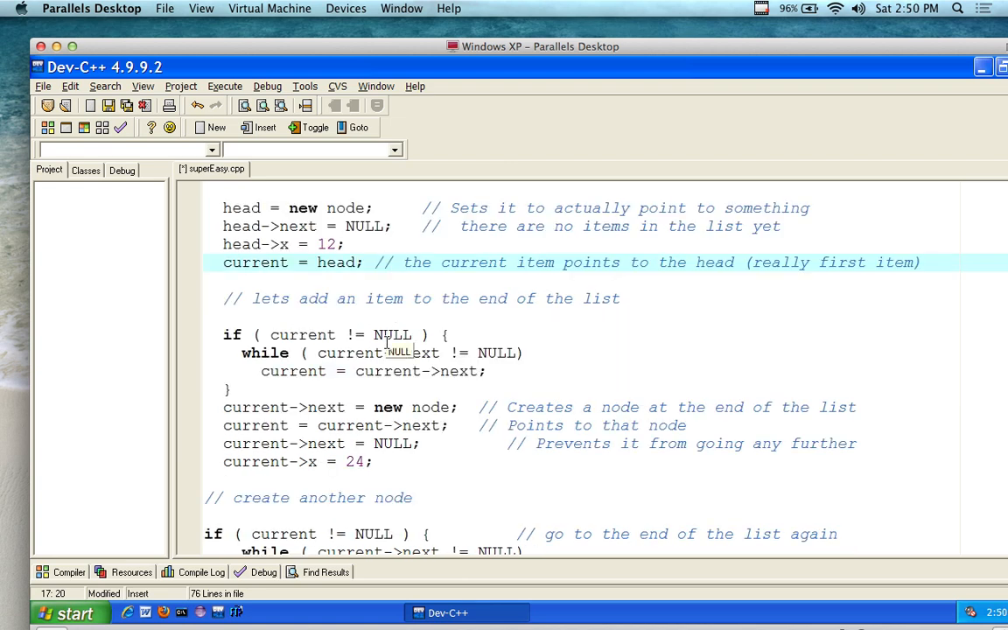So let's add an item to the end of the list. We have here current is equal to head. So the current node is the head node because we only have one node. We keep moving current one over, one over, one over, then we know where we're at. It's a pointer that keeps track of the nodes for us. Think of it that way.